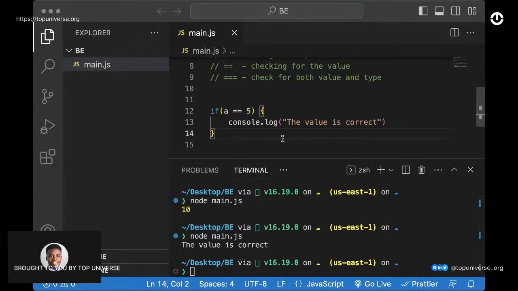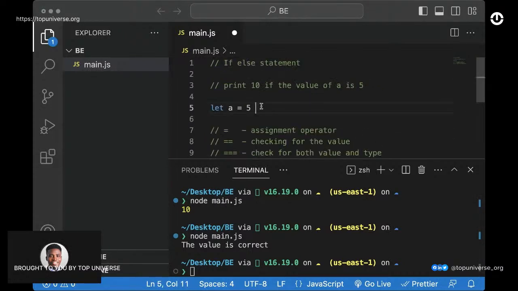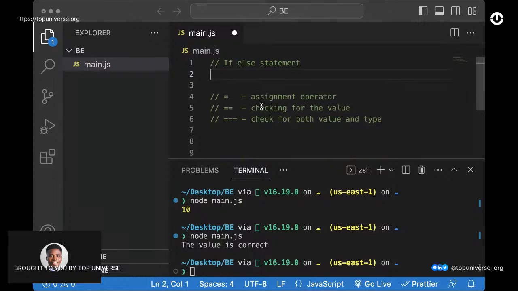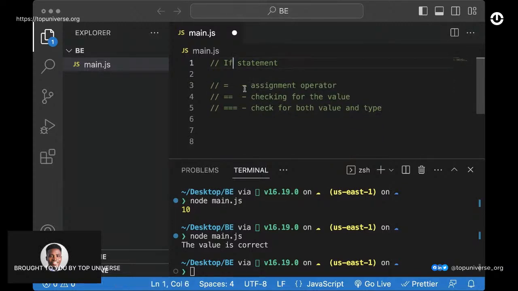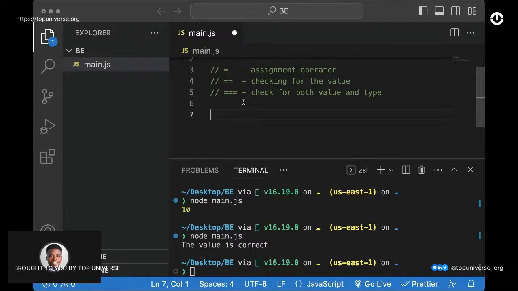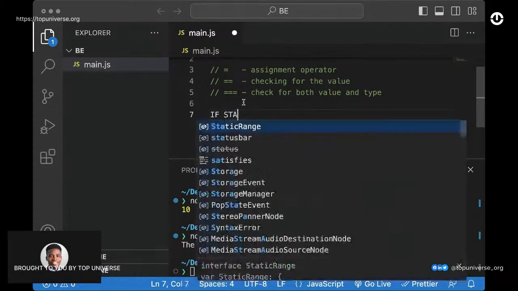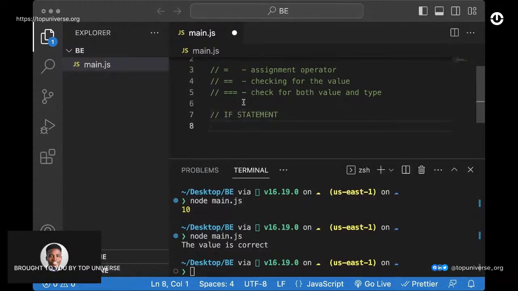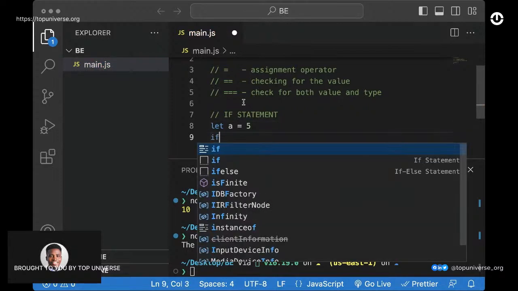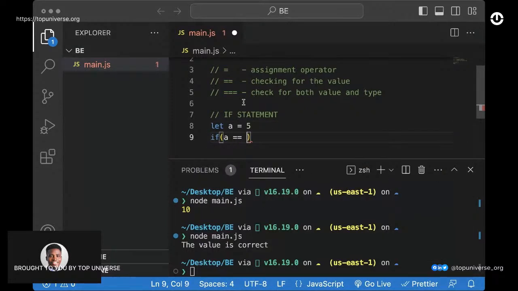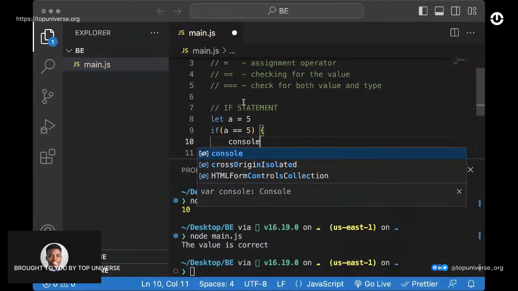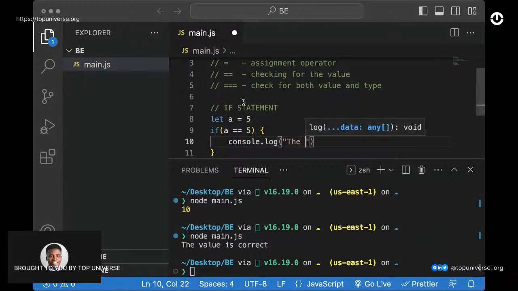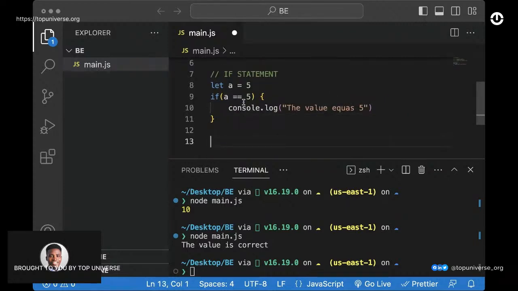Let's work with a different example. So I'm going to take this off. I'm also going to take this off. Right. So let me put that again so it will be together. So this is the if statement, and this is just our previous example. So let a equals 5, and I said if a equals 5, then log the value equals 5. Okay, so that was our first example, which is the if statement.